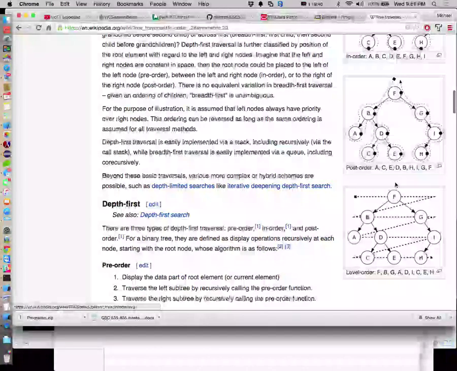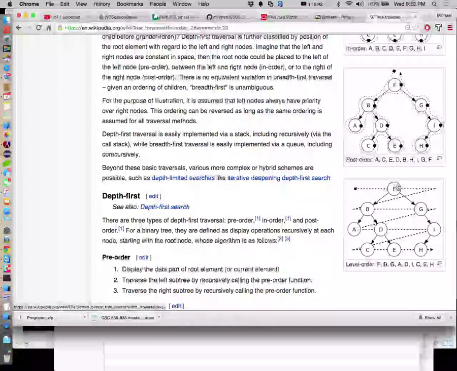At the end of it, I need F to be on top of the stack. That should be the very first guy I pop. What do you think? Let's play with this a little bit.